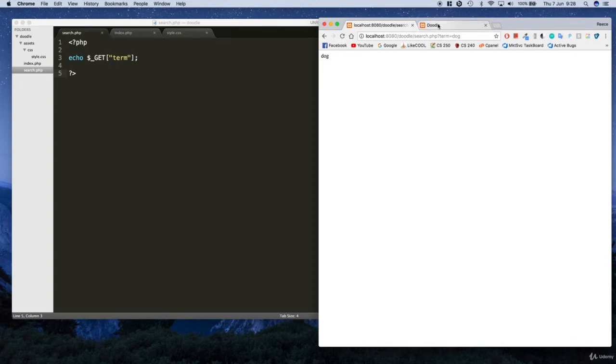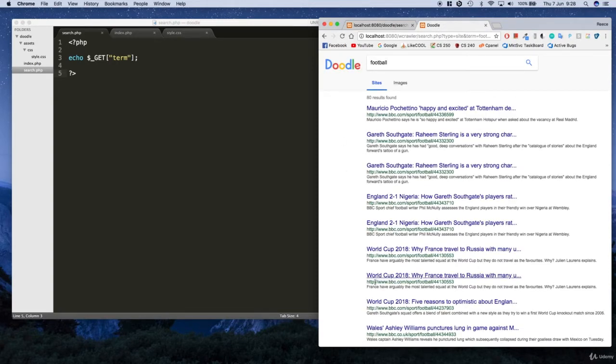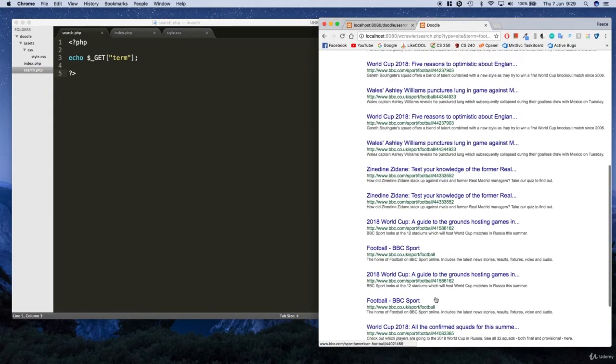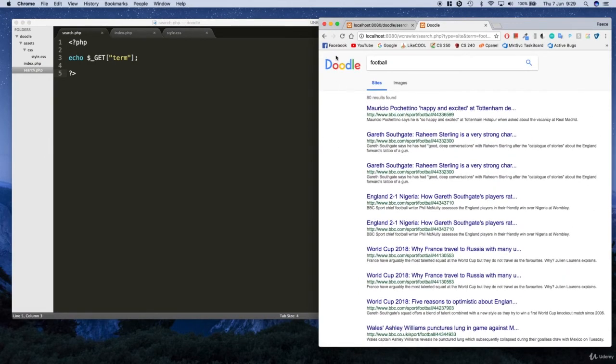This is the finished version of the site I've done. You can see this is the kind of thing we're going to get, the Google style results, and at the bottom we'll even have this doodle style pagination. But for now, what we're going to do is get this top header section set up.